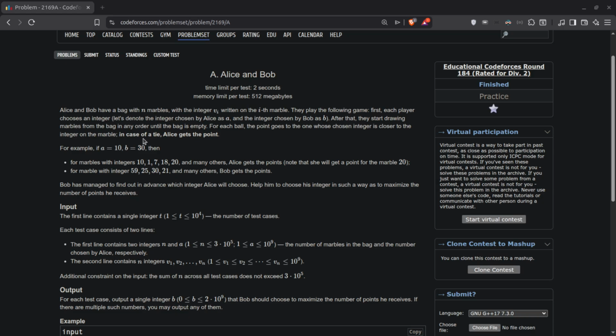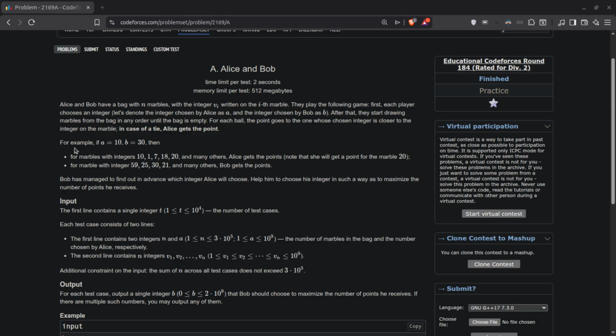Every marble has an integer written on it. In case of a tie, Alice gets the point. If there is a tie between Alice and Bob, Alice gets the point. Like if Alice chose 5 and Bob chose 15 and the marble is 10, the point will go to Alice. All the examples are explained in the question, you can read it.